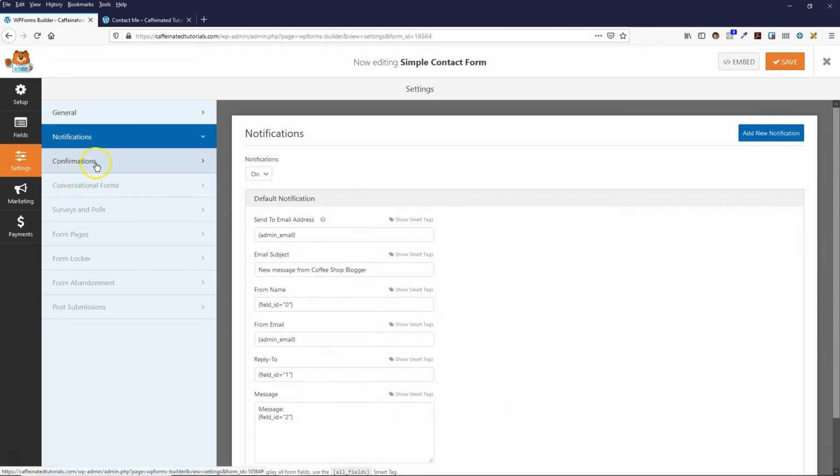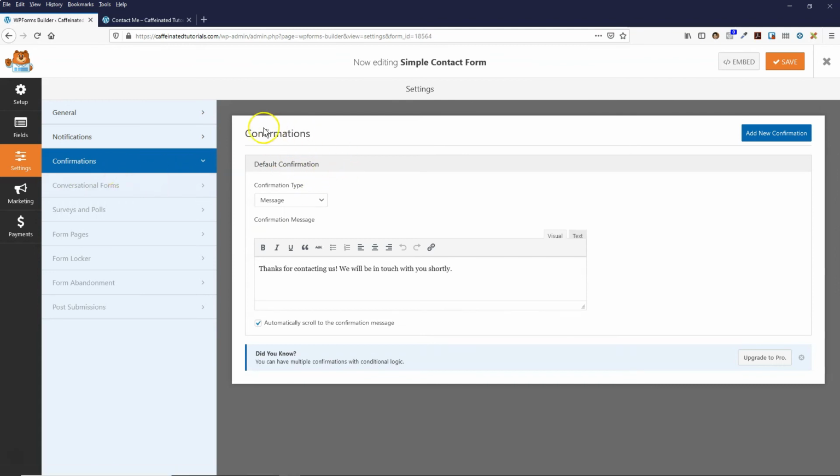And the confirmations tab here, this is basically what will get shown to the visitor, the person filling out the form, once they've filled out the form. So it's going to show this message just here. It's going to say, thanks for contacting us. We'll be in touch with you shortly. So if you want to change that, you can do that just here. And that is the contact form finished.